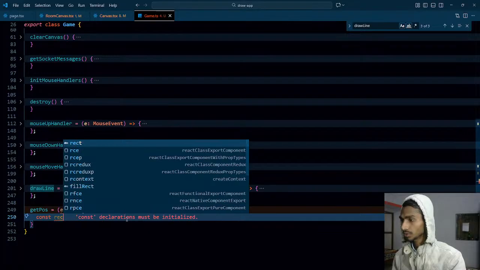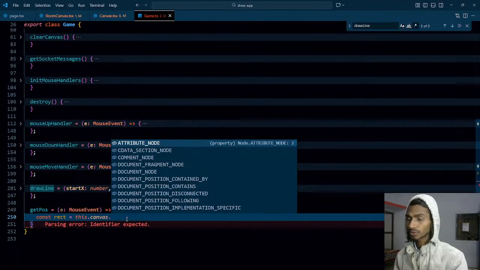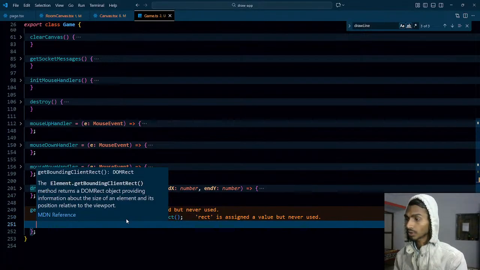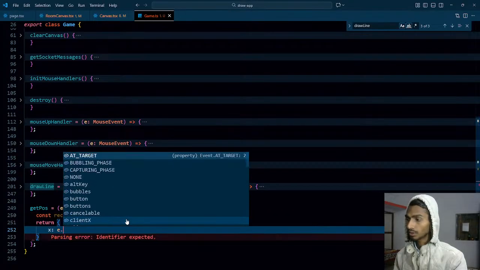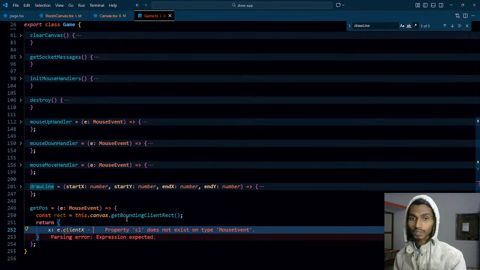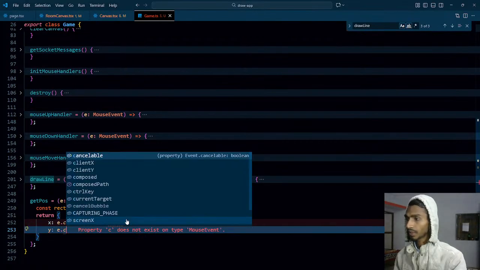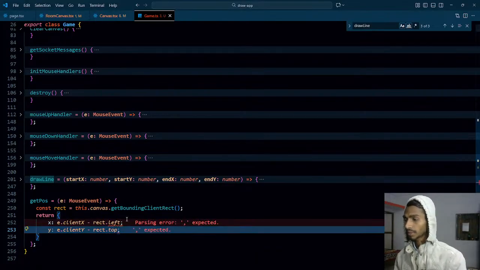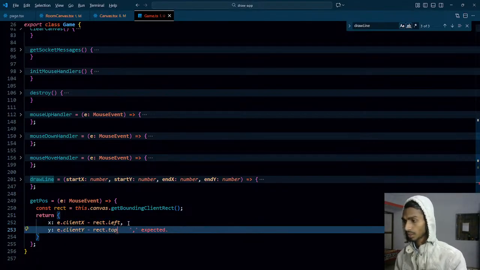So const rect is equal to this dot canvas dot get bounding client rect. We have got the boundings. Once we have the boundings, we will return x as e dot client x minus rect dot left, and y is equal to e dot client y minus rect dot top, something like this.